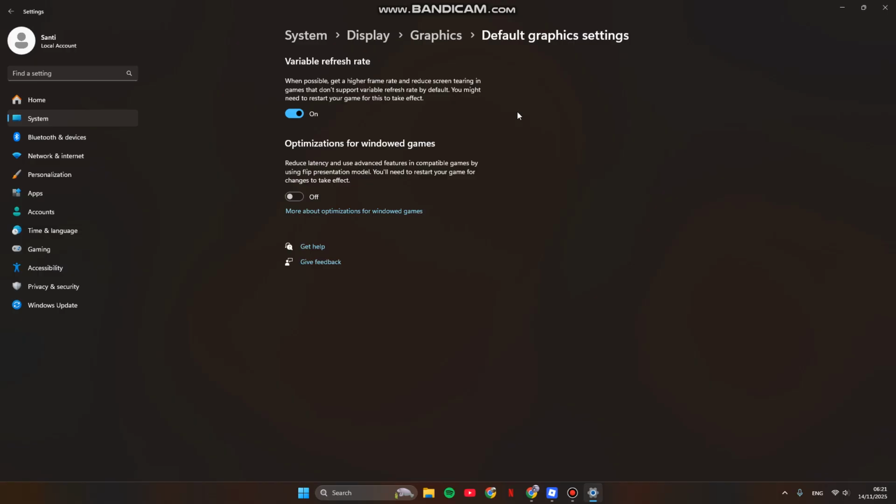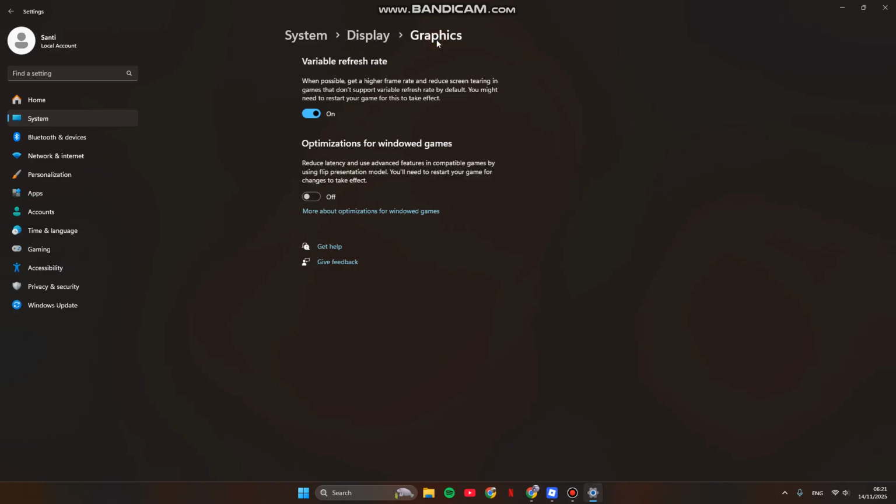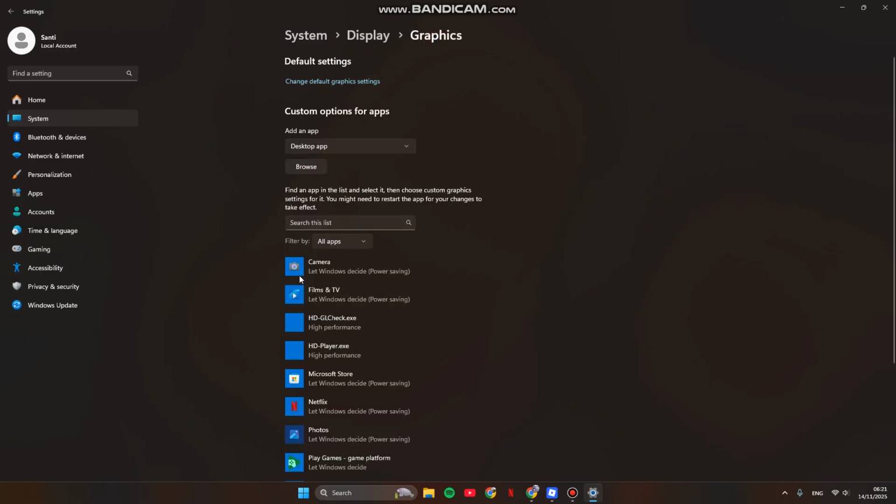Then in the same window, you can just find the Roblox player on the list. And then you can click on the options and set it to high performance. That way, Roblox uses your dedicated GPU for smoother gameplay.